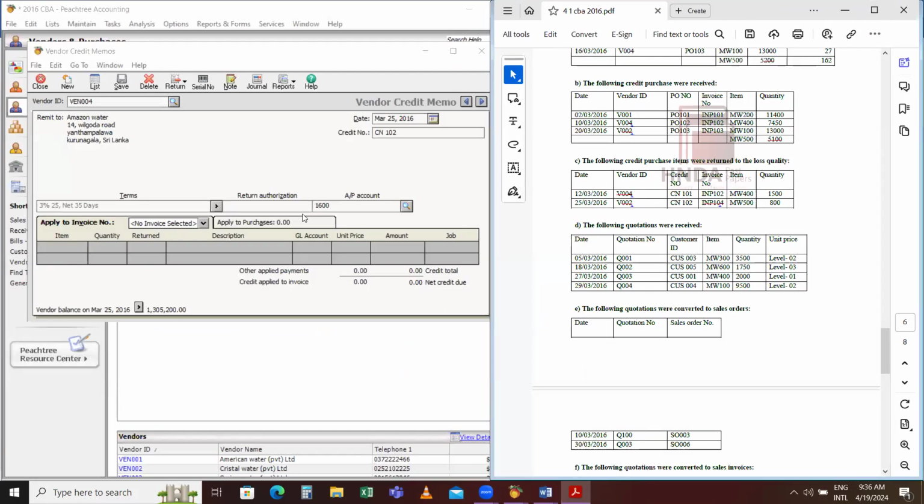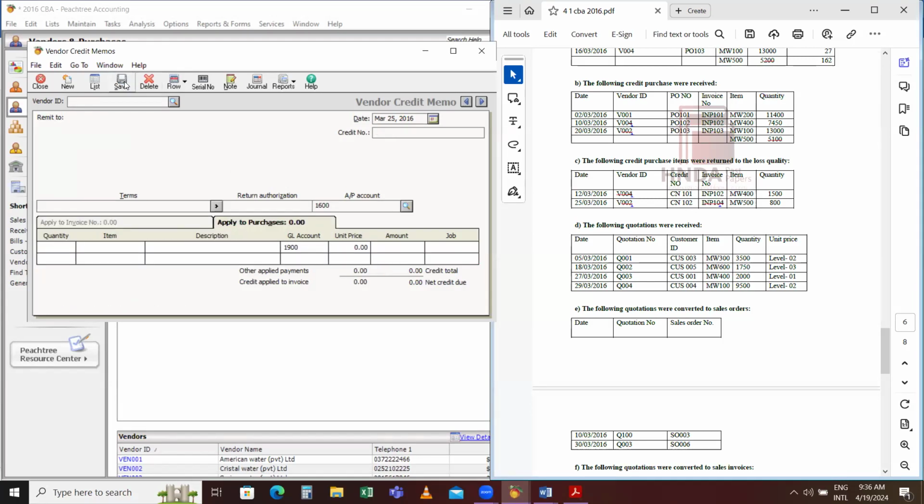So now with these alterations, we are going to move forward. So we are going to select here vendor 4. For vendor 4, we have to select the invoice number as 103. So in that invoice, we are going to return MW 500. How much we are going to return? Just 800 only. Then save it. There are only just 2 credit memos.